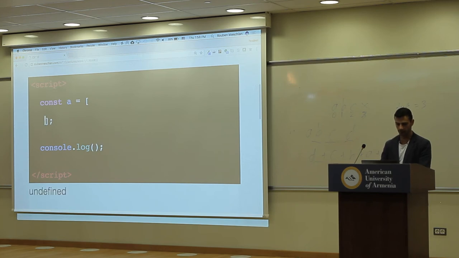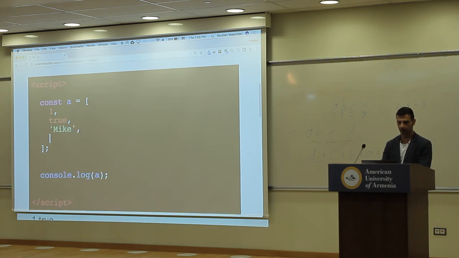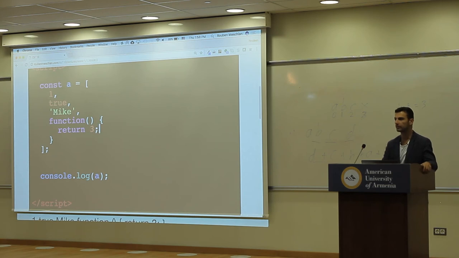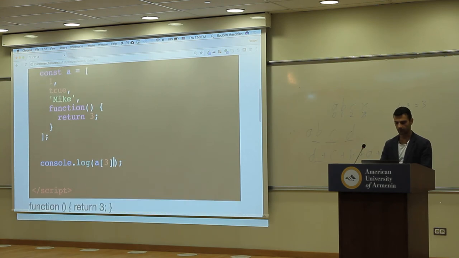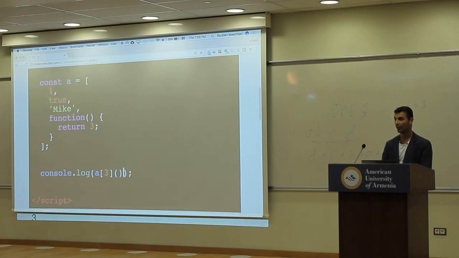Let's have this array store a number like a 1, a boolean like true, a string like Mike, an object (we'll talk about objects later), and a function which returns 3. How do I call this function? How do I call that function? Boom. Wow, it's magic.